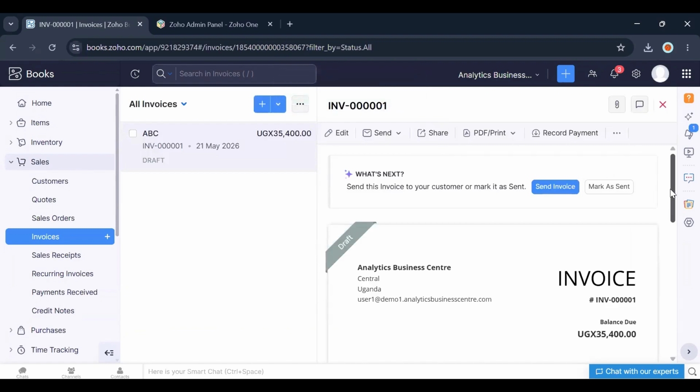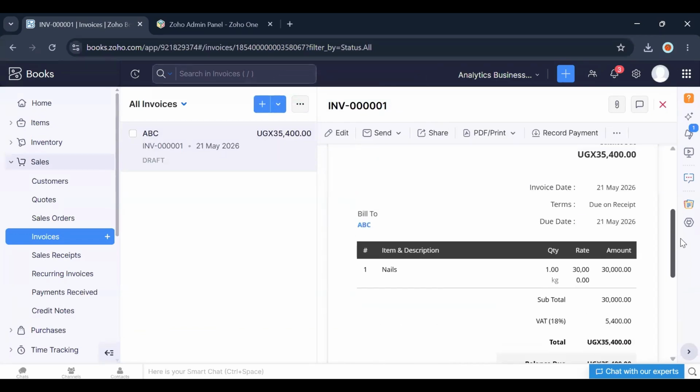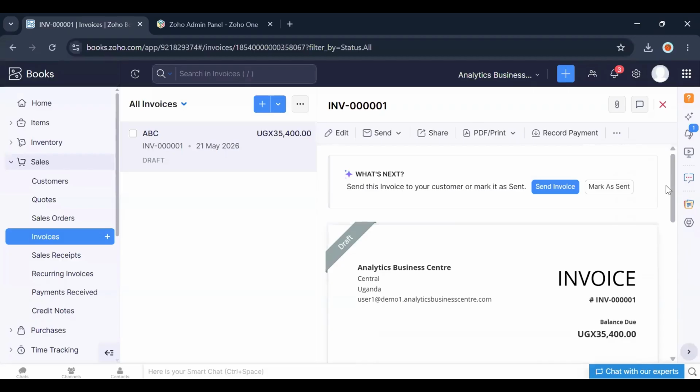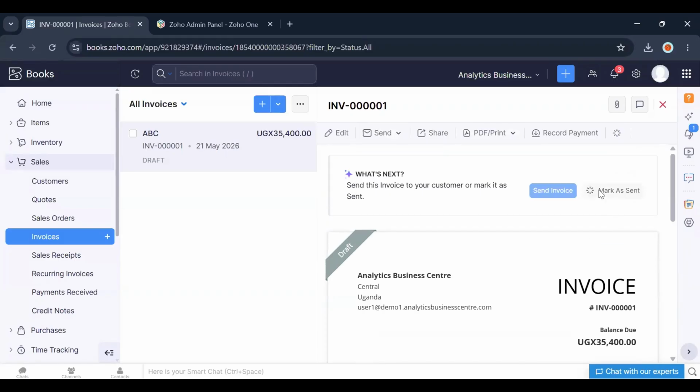So our invoice has been created. So this is our invoice. So going forth, you can go ahead and send this specific invoice on email. And also you can go ahead and send it manually. You download or print it, something like that. So once you're done downloading it or maybe sending it on the customer's WhatsApp, you can come here and mark it as sent.